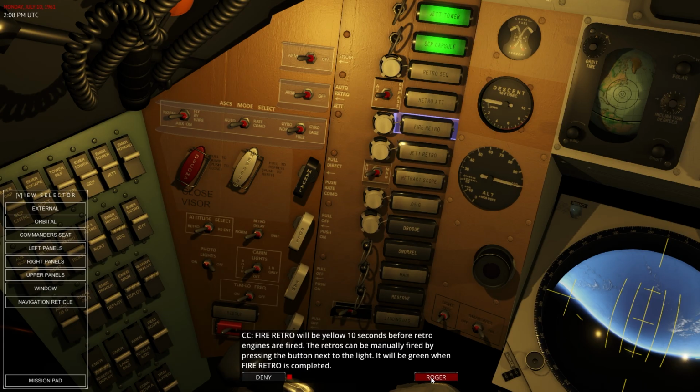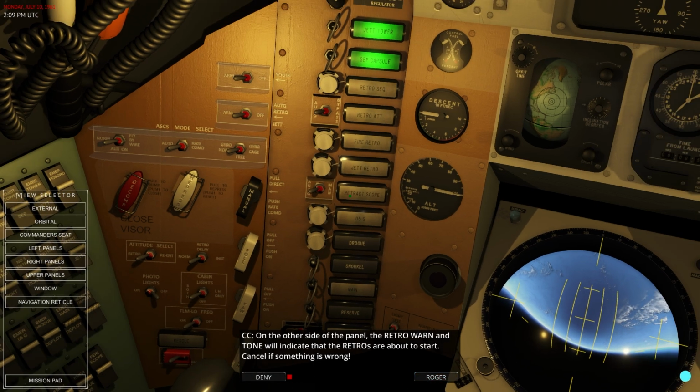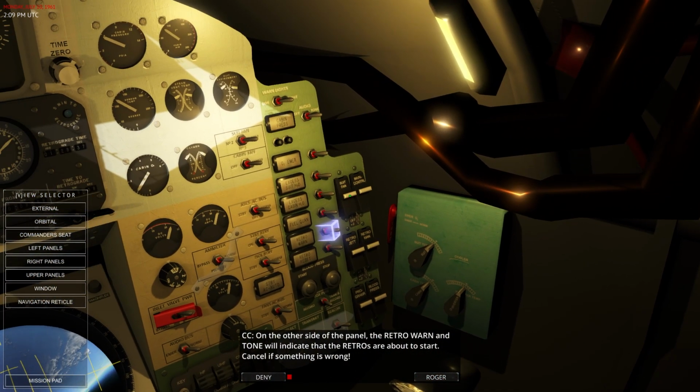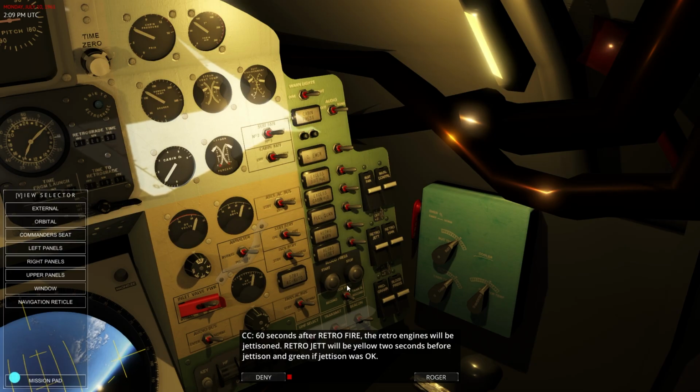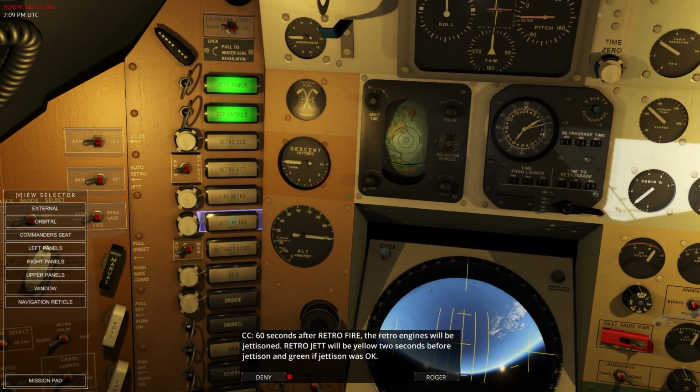Fire retro will be yellow 10 seconds before retro engines are fired. The retros can be manually fired by pressing the button next to the light. It will be green when fire retro is completed. On the other side of the panel, the retro warn and tone will indicate that the retros are about to start. Cancel if something is wrong. 60 seconds after retro fire, the retro engines will be jettisoned. Retro jet will be yellow 2 seconds before jettison and green if jettison was OK.